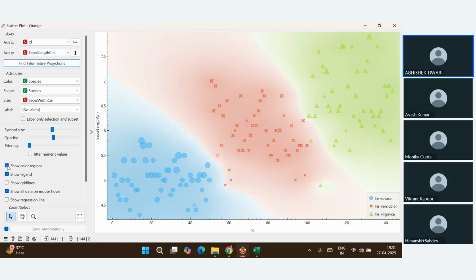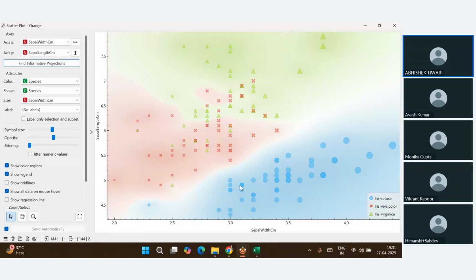Here you can easily distinguish where what kind of length and width of sample is being used. Here you can see sample length in centimeter, if it is around 0 to 7, and if let's say not ID, it is sample width. Okay, I have chosen the sample width. So now it is falling in different regions, right? So this is how it can be decided. You can use different options.